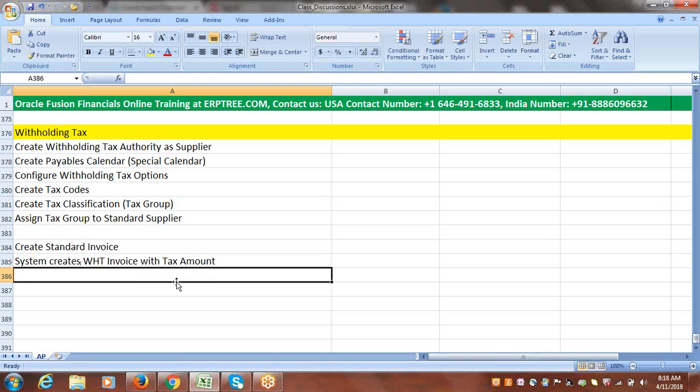First we have to create the withholding tax authority as a supplier. We know how to create a supplier. Apart from the definition, we just have to select the supplier type as tax authority. That's how the system will recognize that the supplier can be used in this process. We'll see that.